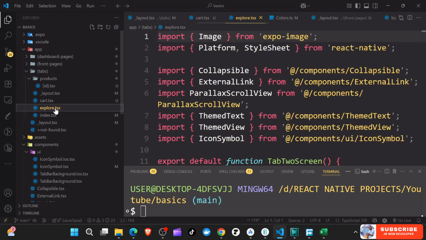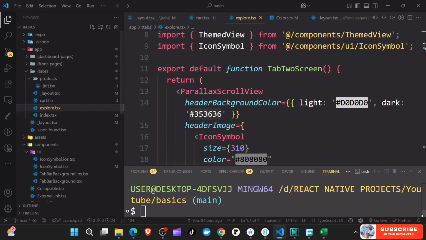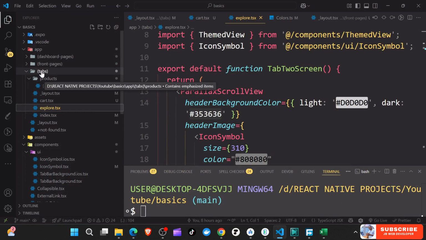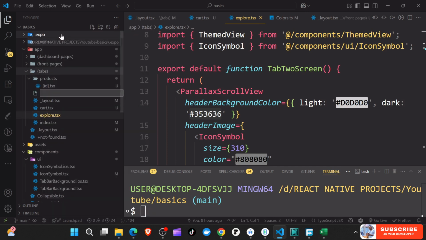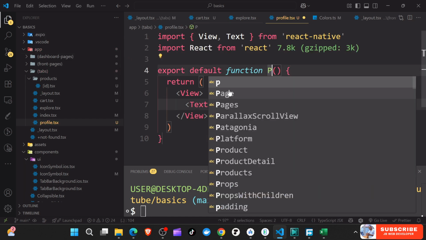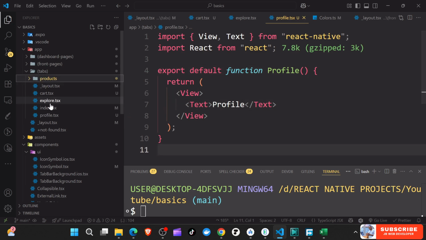Then we can remove this Explorer, because on this we don't need it. Maybe just leave it instead of search, just leave it as Explorer actually. And then we have also the profile. So we just add the profile page here. You can say add also profile.tsx, rnf, and just add profile. Okay, so now let me go into these.